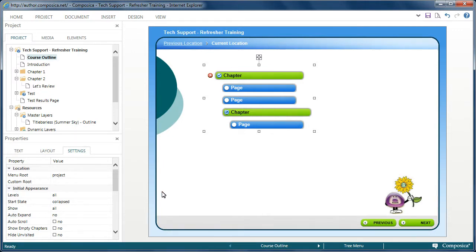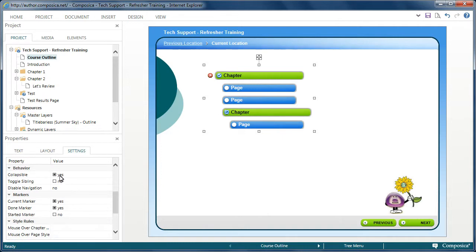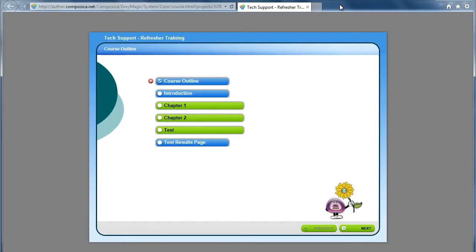However, I do want to point out that you can determine additional properties for it, such as its root. You can set options for its initial appearance. Maybe you want it to have all levels showing initially or just one or two or whatever, as well as a start state. You can also determine behaviors for it to use when the viewer clicks on the particular menu. We're going to keep the default set and see how this might work. So we'll go ahead and save this, and then we're going to preview it in runtime again in the browser.